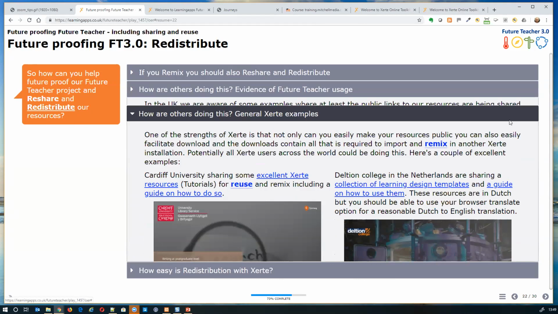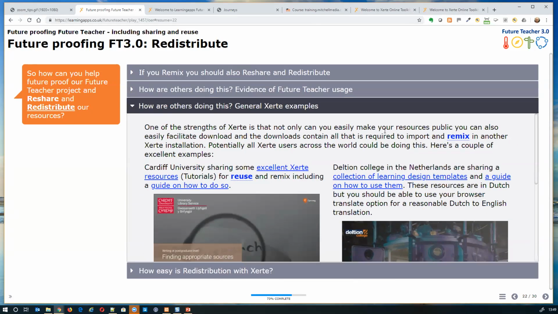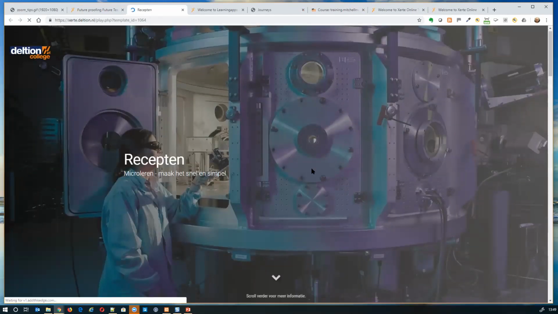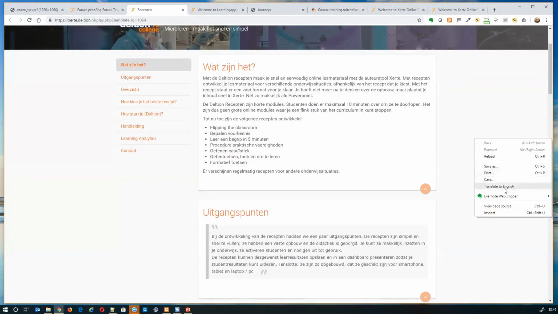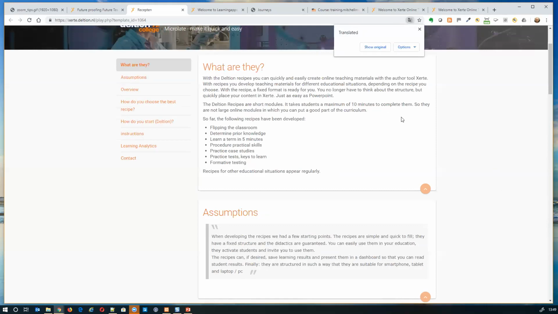In terms of Xerte, there's some examples here that again you can explore in your own time, and I'm not sure whether Yap Yam is in the room with us, but there's a really nice resource that's in Dutch here, but you can use the translation in your browser to translate it.